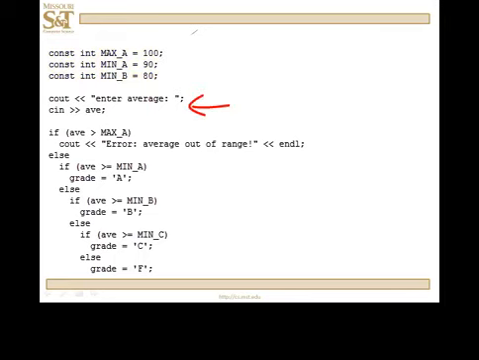I'm going to prompt for the average and read it into a variable called av. I'm then going to jump into an if-else statement.